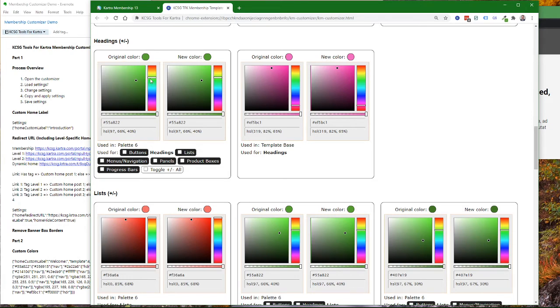So here's how it works. For example, this color 55A822 is used in the template for buttons, headings, lists, menus and navigation, panels, product boxes, and progress bars. So this color is used for all those things. This over here shows the original color, which is displayed for reference. If you try to change it, it just pops back to wherever it was before every time you try to change it. On this side is a new color, and what you can do is specify what you want to replace the original color with.